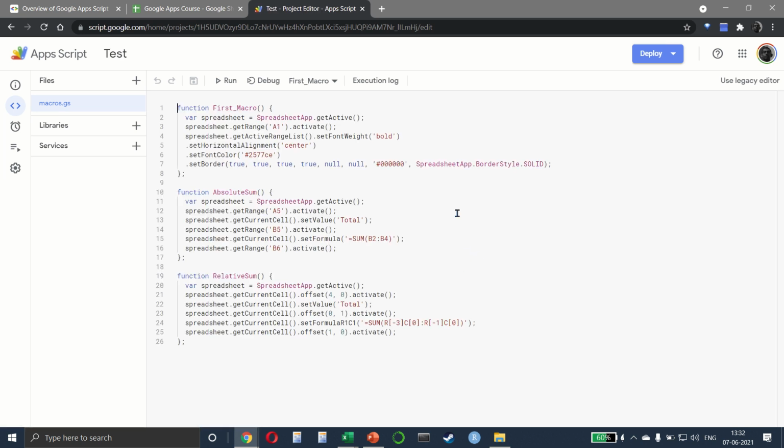And you can see here that all the three macros can be seen. So the first macro that we had written earlier in the last lecture, but let's focus on absolute sum and relative sum. So the first thing we do is to select the active worksheet, which we are doing in both of them. After that, in absolute, we are selecting A5, putting the word total, selecting B5 and writing a formula. But in the relative one, we are doing offset 4, 0. That means we went 4 rows down. We put in the value total. Then we did 0, 1.